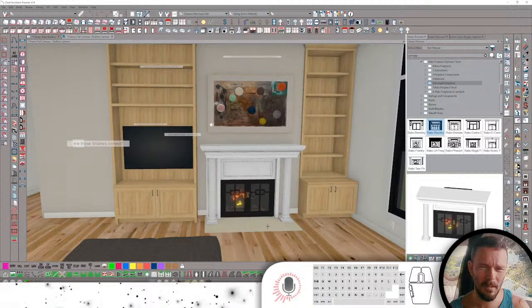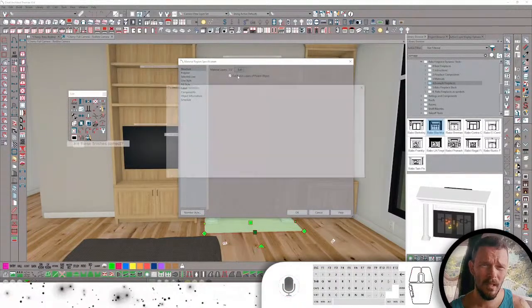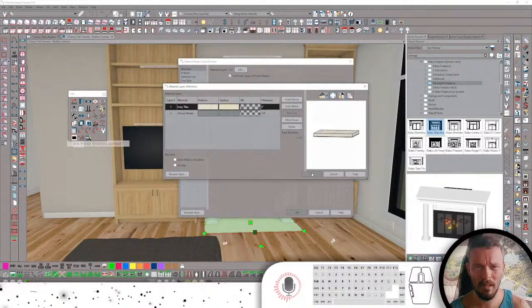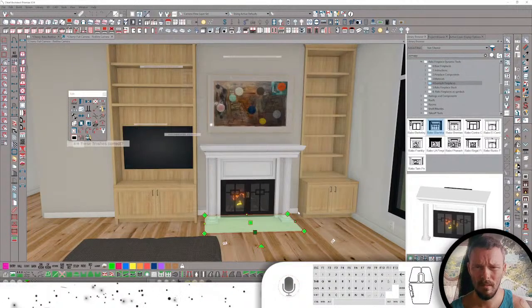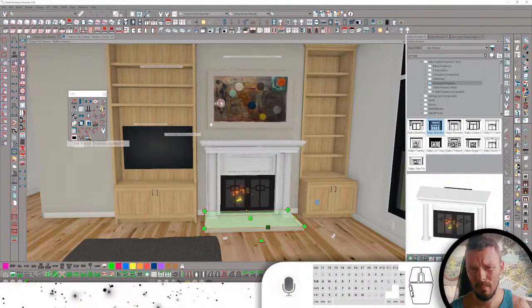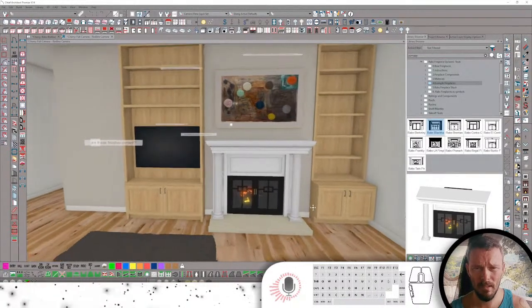Hearth? You guys ever think about how many terms we need to know in this industry? Isn't it crazy? I'm going to edit this to be like a 3-inch, 3.5 inch, something like that. And now it's going to raise this fireplace up. There we go. Bingo, bango, dunzo.